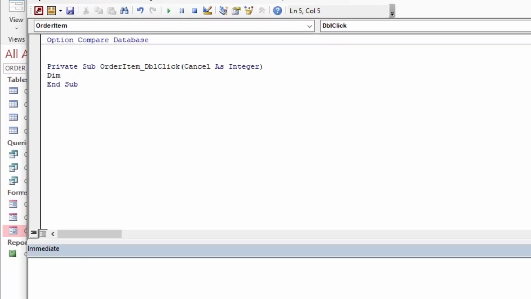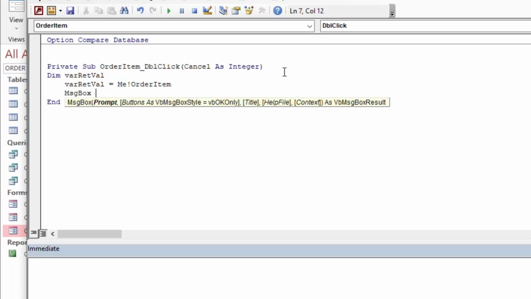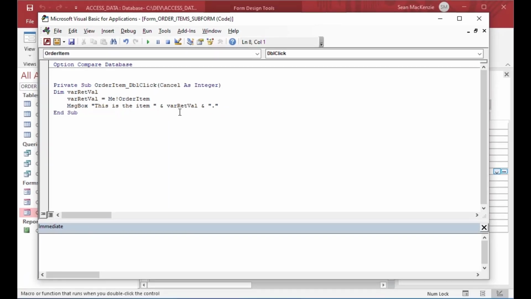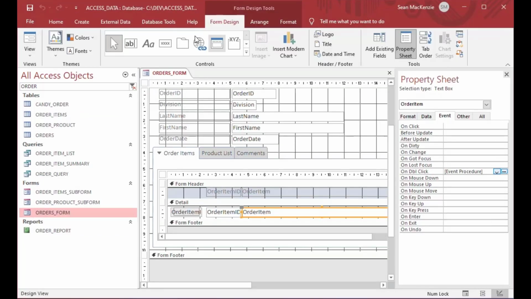First of all, we'll create a couple of variables here. I'll call this one return value, with the variant type, and I'll say the return value is equal to Me!OrderItem. Note that this code is running in the subform. It's the code behind for the subform. So when it executes, you can use Me and then an exclamation mark and the order item. That's going to do a reference, so it's going to look that up. Then we'll output a message box saying this is the item. This is the simplest lookup that we can do.